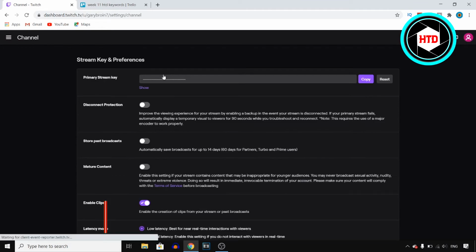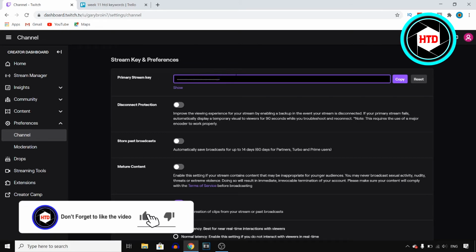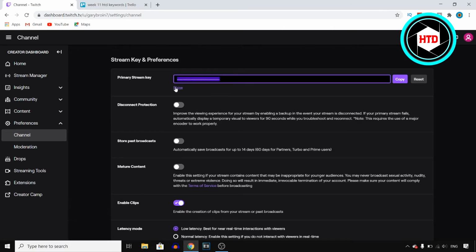Now once you do that, they will send you over this page where you can find primary stream key. So this right here is your stream key. I'm not going to show mine because this is a unique stream key, but all you need to do is click on show right there and you can find it, or you can click on copy, and that's pretty much how you can find and use and copy your primary stream key on Twitch.